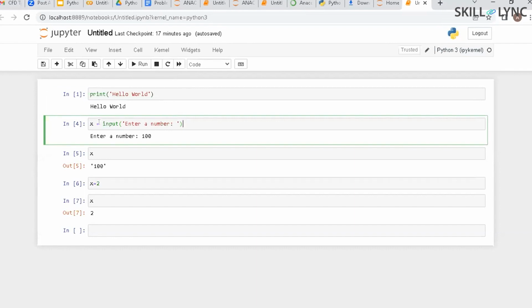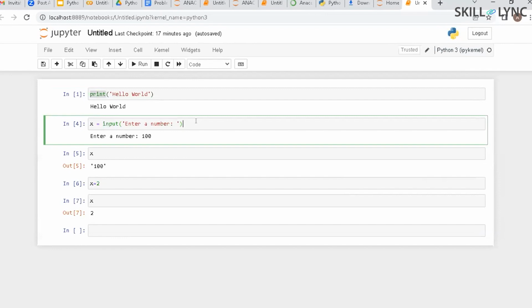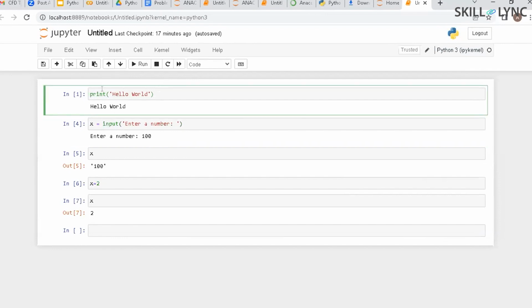So we were talking about inbuilt functions in Python, right? Print and input were the two things that we covered previously. Print is an inbuilt function in Python which takes an input. It is possible for it to take multiple inputs, but for simplicity we're just taking one input here, which is a string data type, and it is printing it.